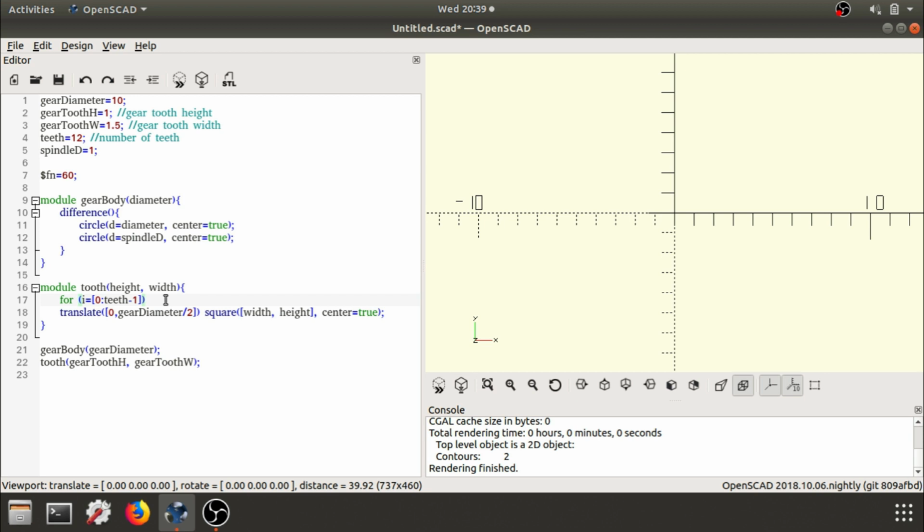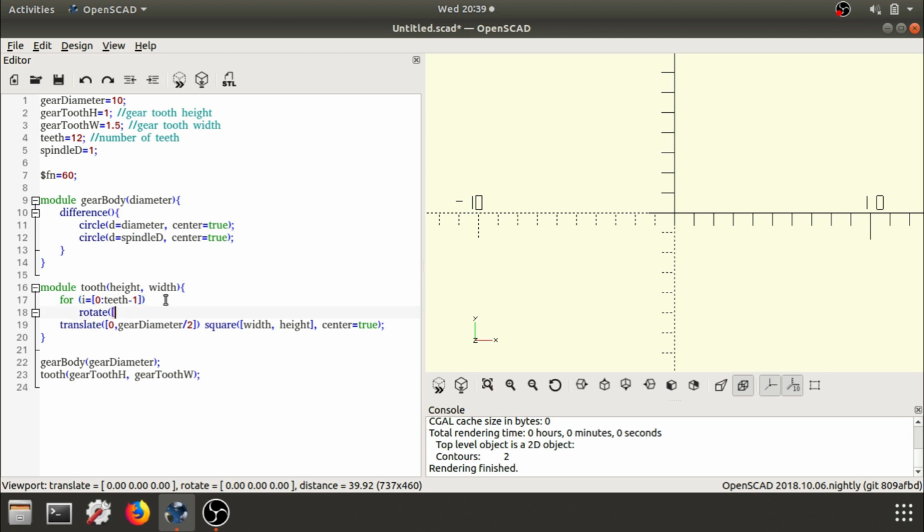So 0 is going to be our initial position, and if we want 12 teeth, we need 0 to 11. Then we're going to rotate these teeth around the z-axis. And in order to do that, we multiply it times the number of degrees we're rotating over the number of teeth, the total number of teeth.